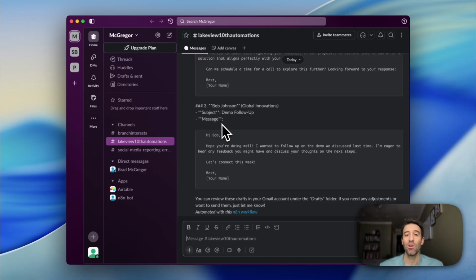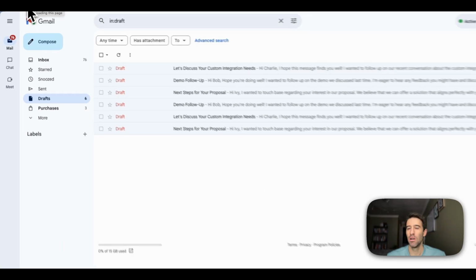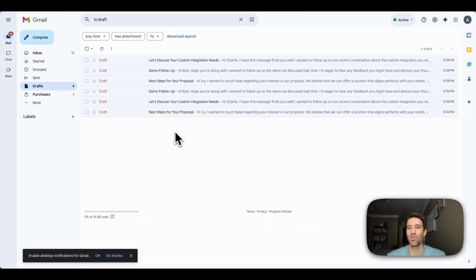So now we can go back into our Gmail account and we can see that those drafts were made because we gave our AI agent the ability to draft up emails. We connected it to our Gmail account. So let's go see that. And now we're going to see that those drafts were made for us. So now we just need to come in and we need to just press send on these.